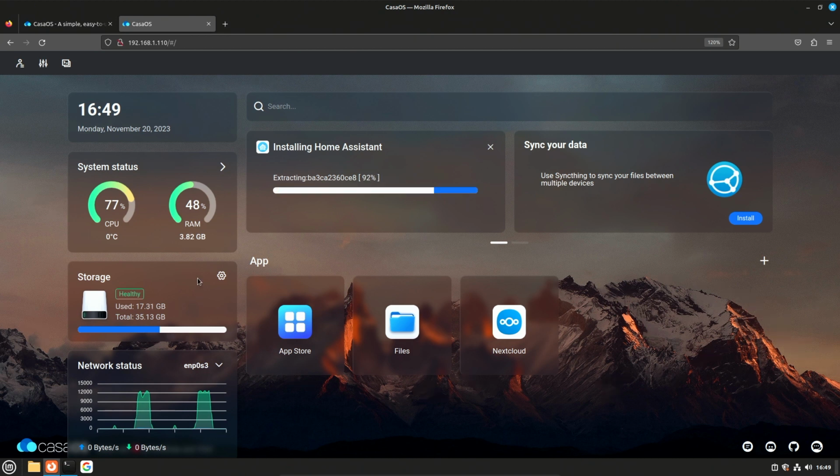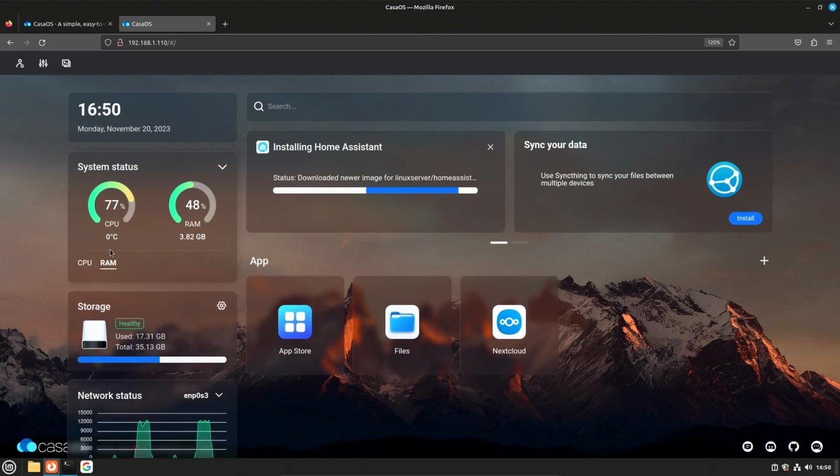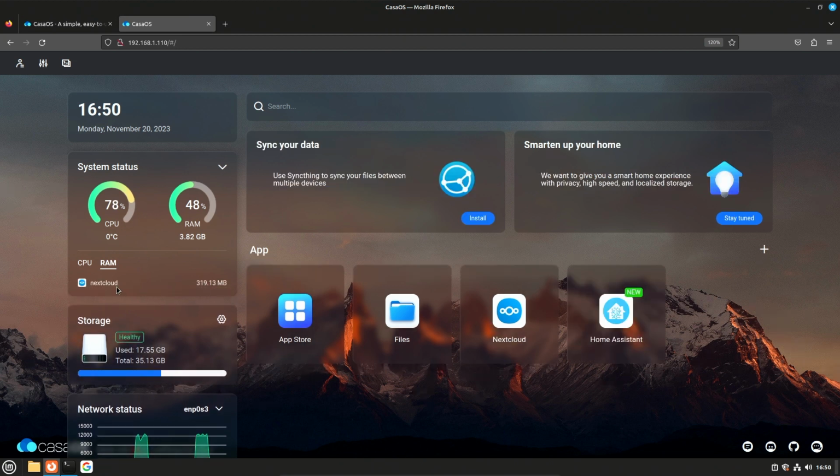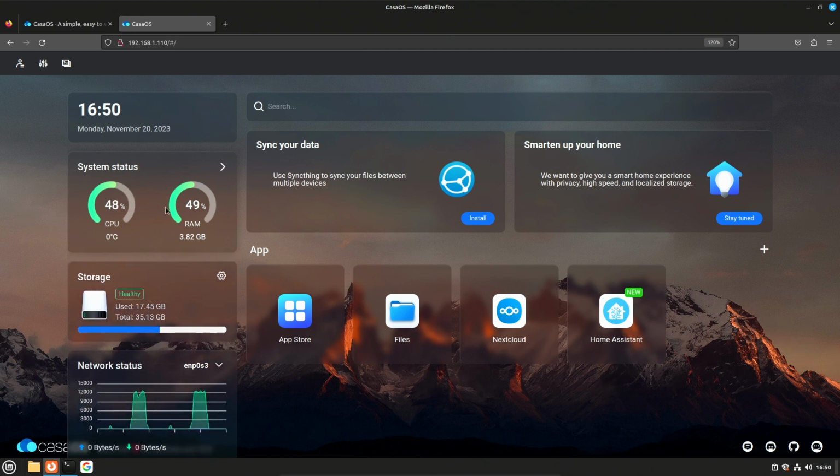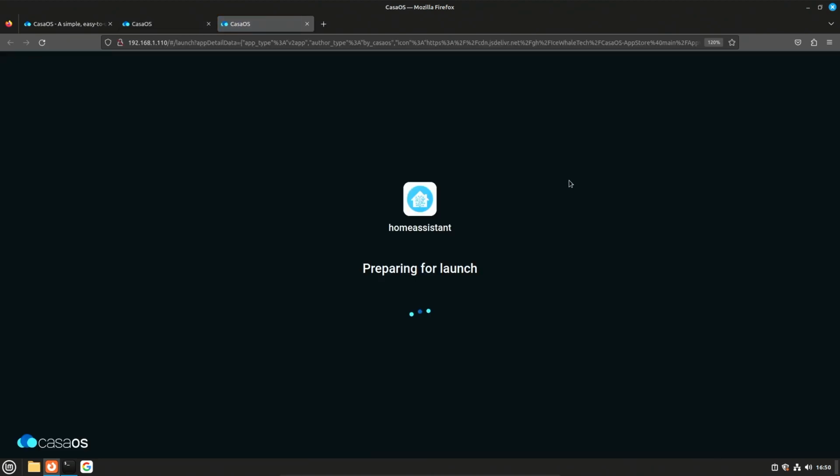We got the network status here, talking about that. If we go under system status, I can switch to go and look at RAM usage. That's cool. I like that. Shows me CPU under there, and then this shows me everything. Home Assistant's installed. Let's open it up.